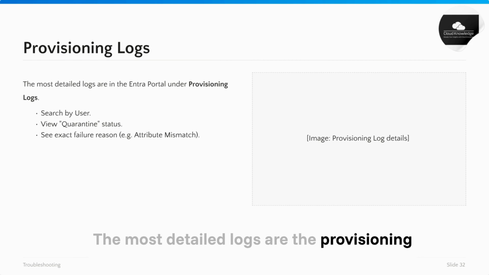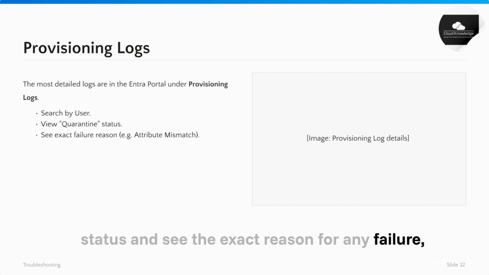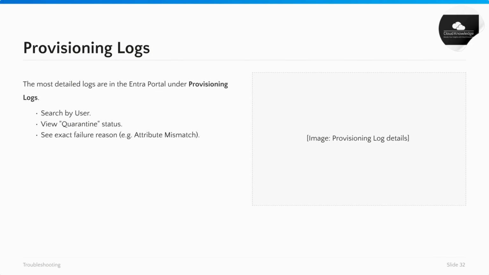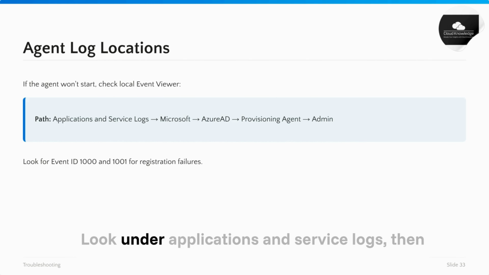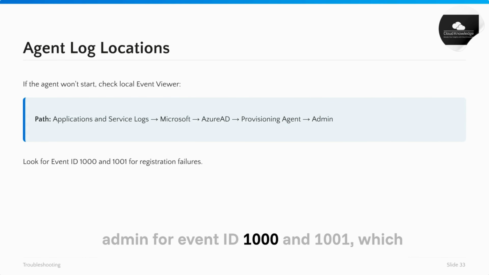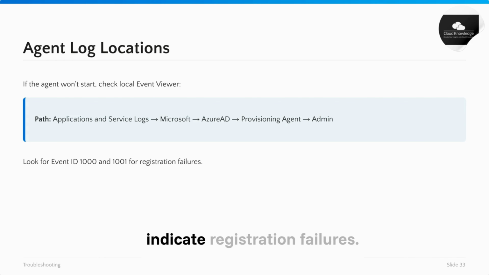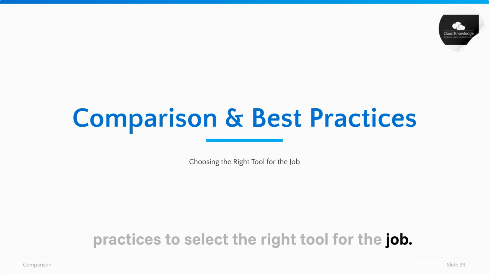The most detailed logs are the provisioning logs within the Entra portal. Here you can search by user, view quarantine status, and see the exact reason for any failure, such as an attribute mismatch. If the agent fails to start, check the local event viewer. Look under Applications and Service Logs, then Microsoft, Azure AD, Provisioning Agent, and Admin for Event ID 1000 and 1001, which indicate registration failures. When choosing between Entra Connect and Cloud Sync, consider the comparison and best practices to select the right tool for the job.